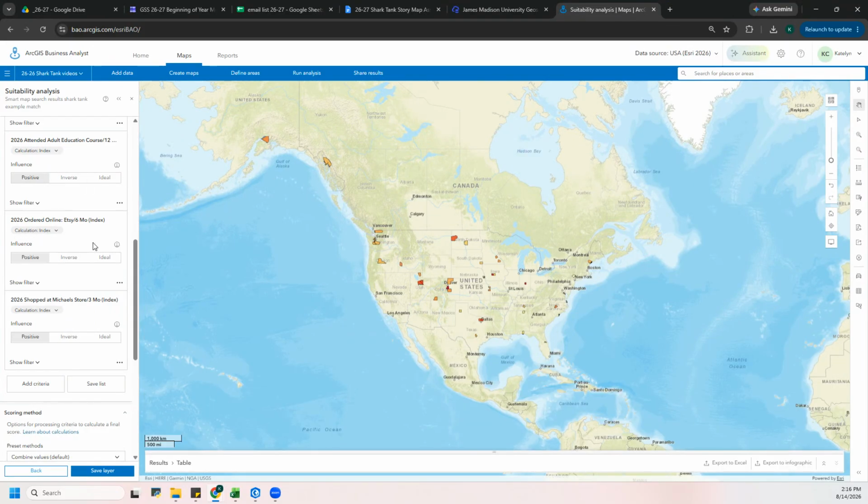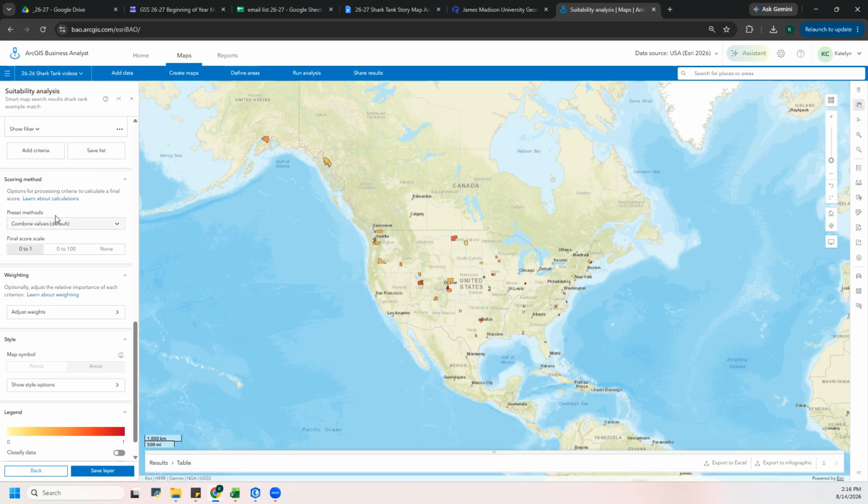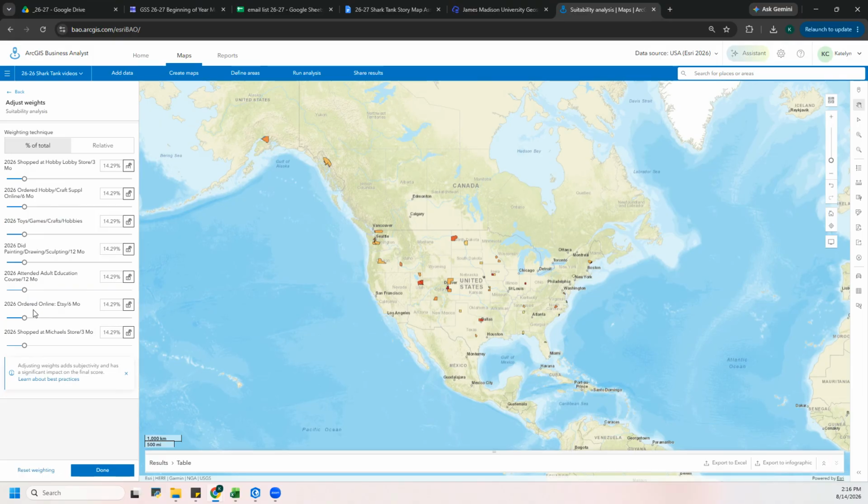And I am going to look at my scoring methods. So I want to combine my values. I do want to look at the weighting, so I am going to adjust weights. And what you'll notice is that they are all equal at about 14%, and that's just what 100 divided by 7 is.